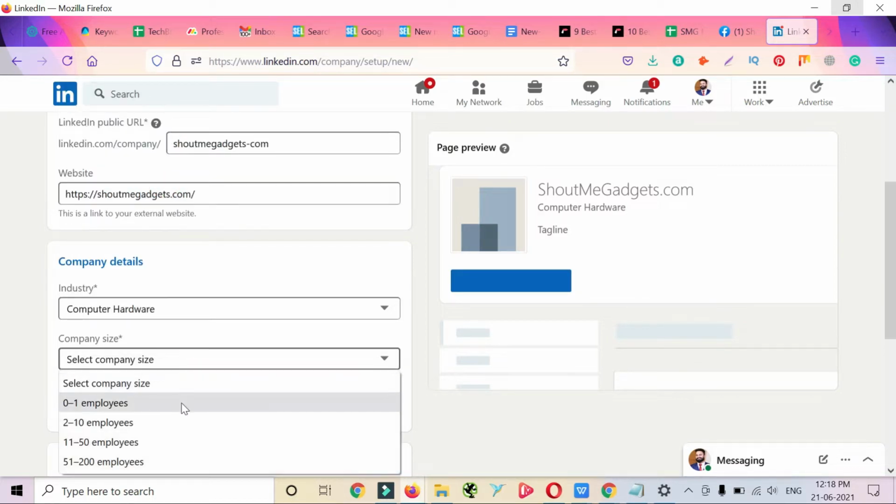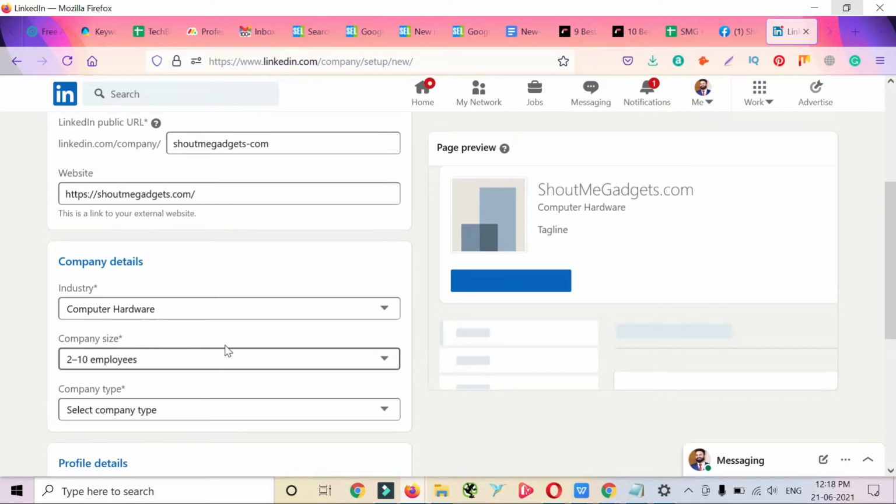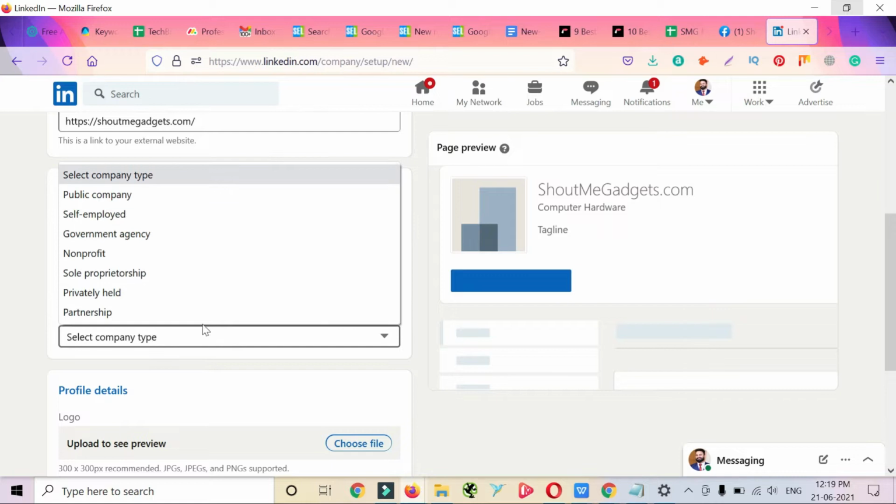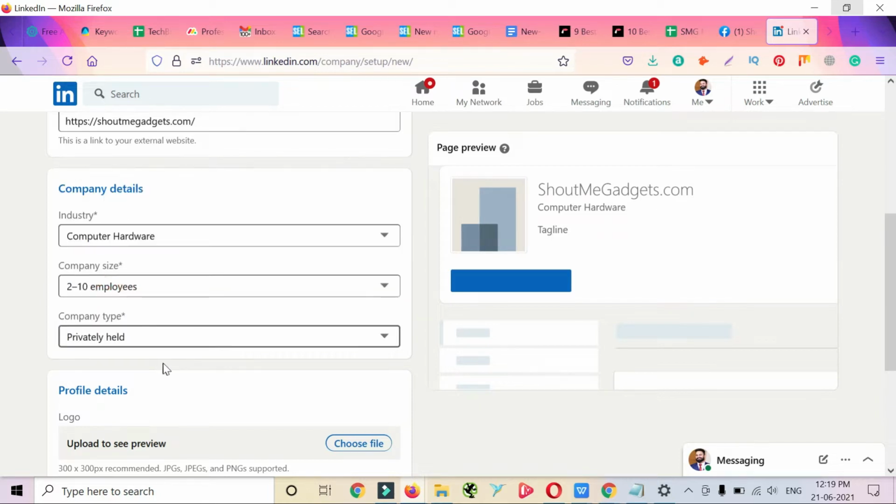You need to select the employee size. I'm going to select 2 to 10, and then you need to select the type. There are a lot of options in the company type: partnership, privately held, non-profit, government agency, public company. So in my case, I'm going to select privately held.